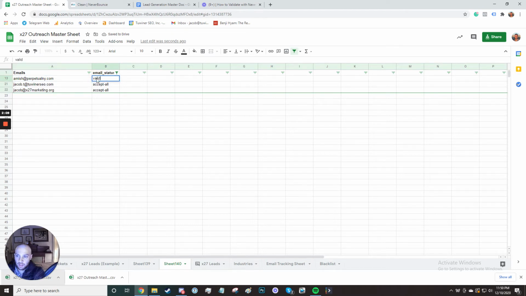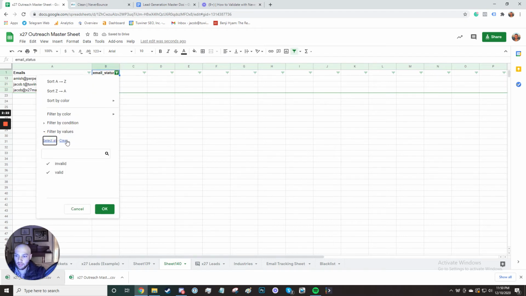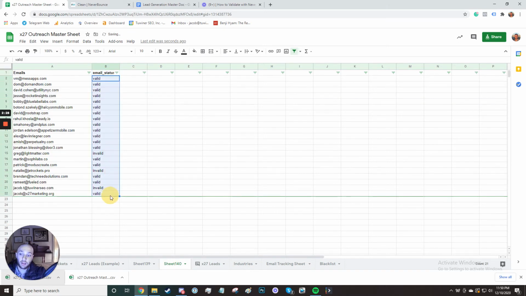Alright, so we're going to validate it. This one is invalid, so we're going to say invalid. And then this one is valid, so we're going to say valid. Now we're going to go ahead and click select all, or actually no, now we're only going to show invalids. So if we show both of them, now we're left with no accept alls. All of the emails are either valid or invalid.